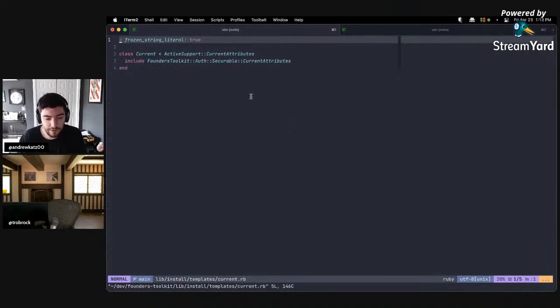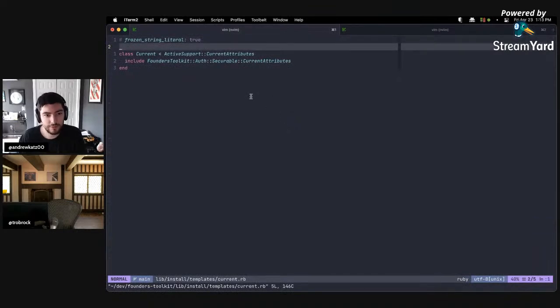All right, so we have our current attributes thing. If you're not familiar with Rails current attributes, that's where you can do anywhere in your code, just like Current.user, and that's kind of the current user. If you're familiar with Devise, they always have the current_user method in the controller. Nice part about this is that it's literally anywhere in your code. So that's pretty cool.